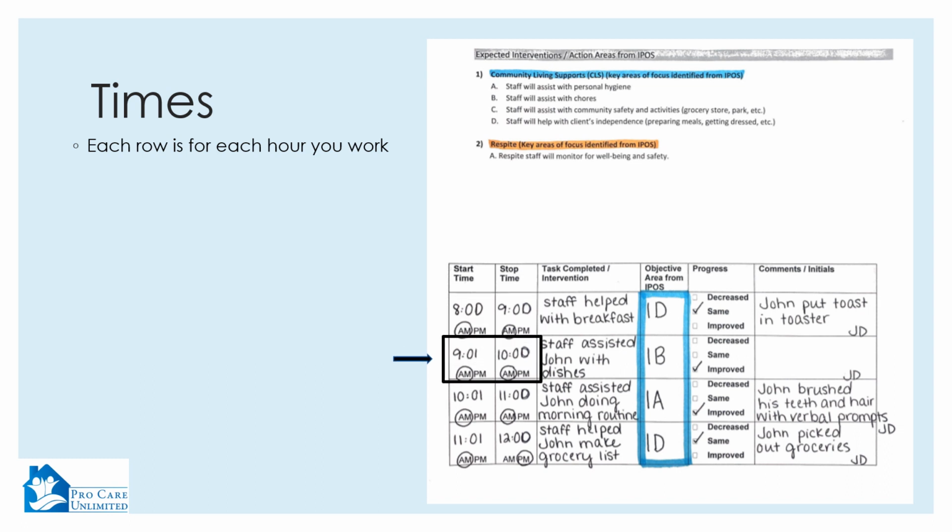The next row will be 9:01 a.m. to 10 a.m. The following row will be 10:01 a.m. to 11 a.m. Then 11:01 a.m. to 12 p.m., and so on. Make sure to circle a.m. or p.m. as well.